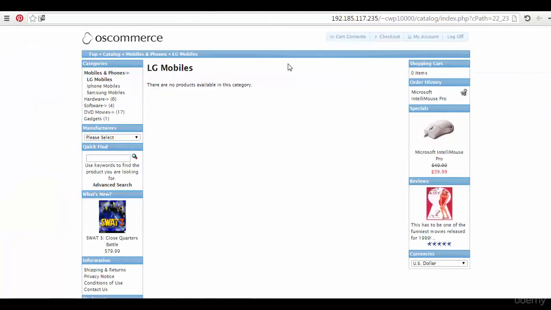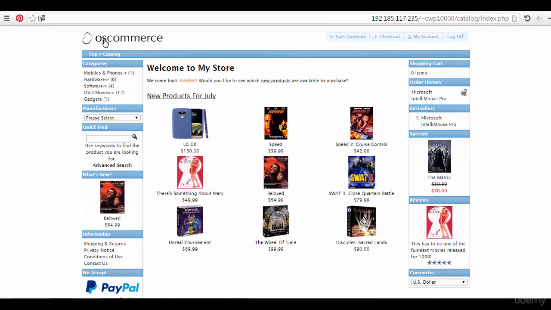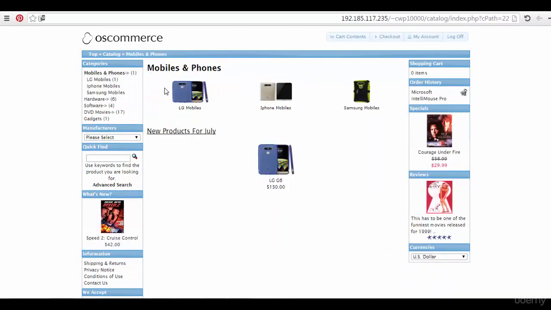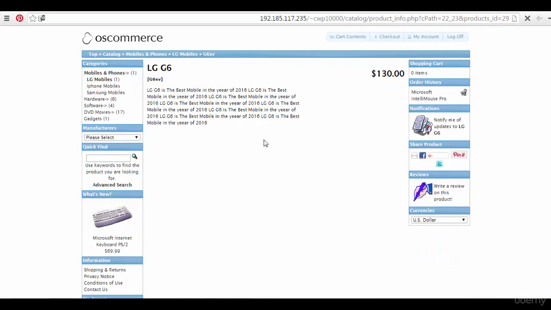Let's try to come back to the main page of osCommerce, and here we see the mobiles and phones. Click here. Here we see the new product for July, LG G5. This is the subcategory. Click here to see. Okay, that's great. LG, the name of the product LG G5, the price $130. That's all. Let's try to visit this product to see more about it.